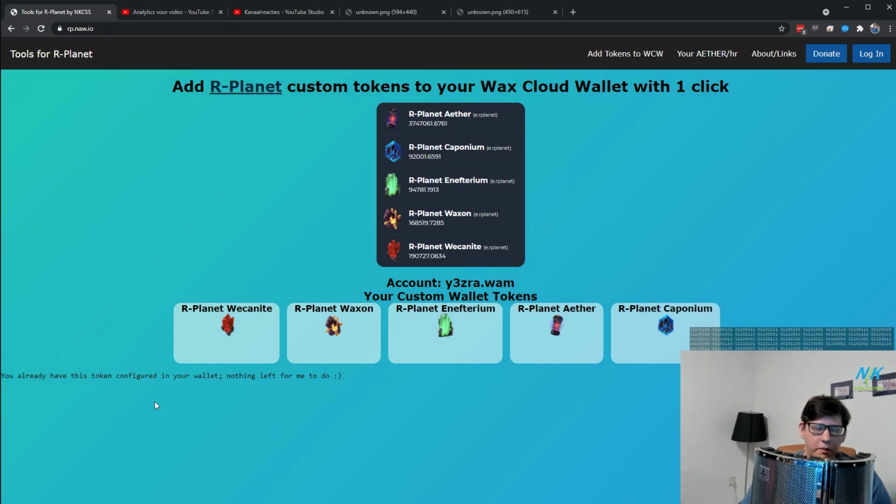So if I go into my Wax wallet and delete them like I did before, I get a button here that lets me add it, etc. I'll make a small, very short video about that that I can use to refer people to, because it gets asked a lot still.